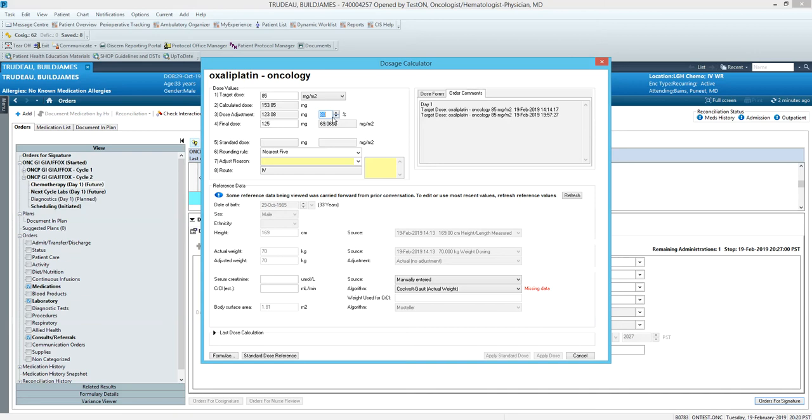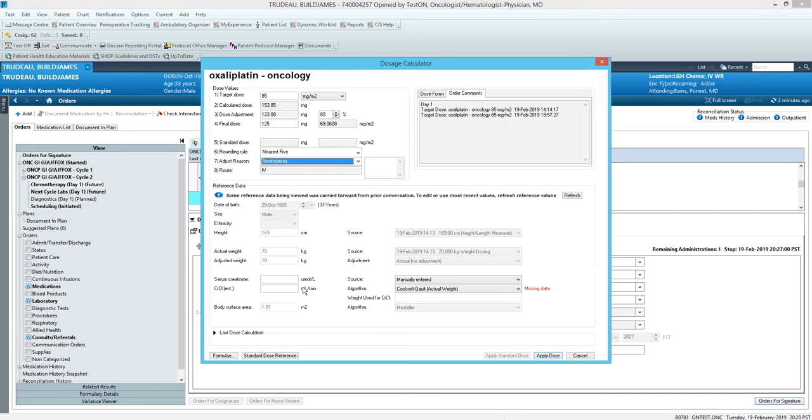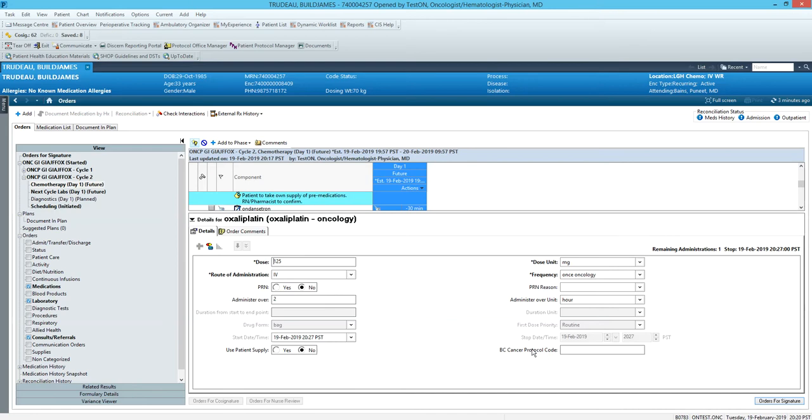Once they select to dose reduce, the provider is required to give a reason for the adjustment. In this scenario, we would select due to neutropenia. However, if there was nothing on this list that pertained to the reasoning of the dose reduction, the provider could enter a note of why they were doing the decrease in this free text box here. They would then apply the dose.